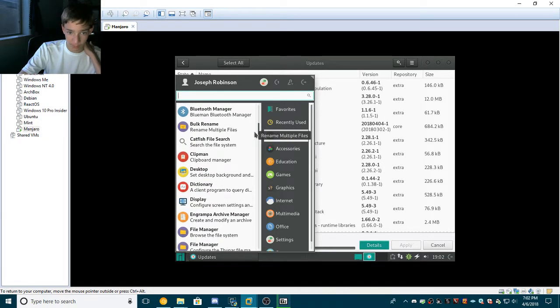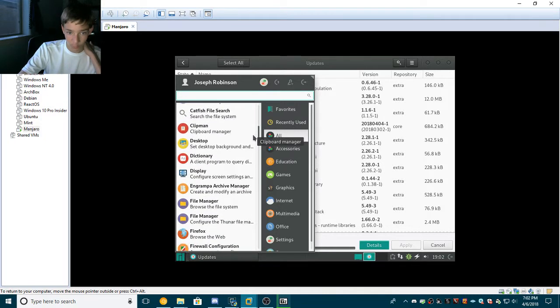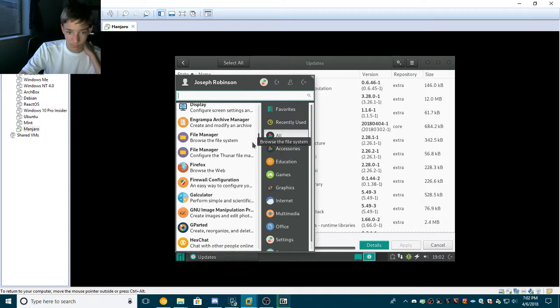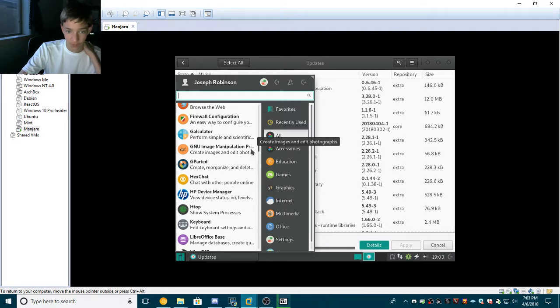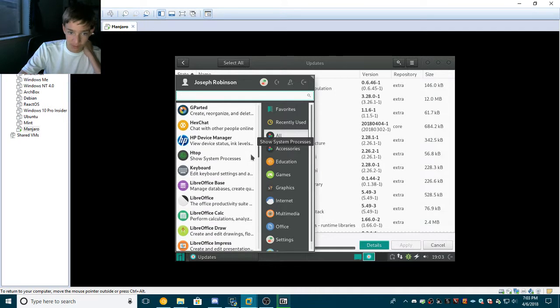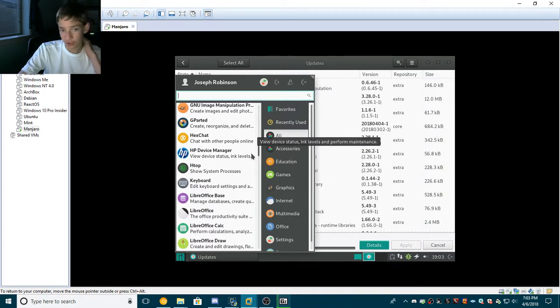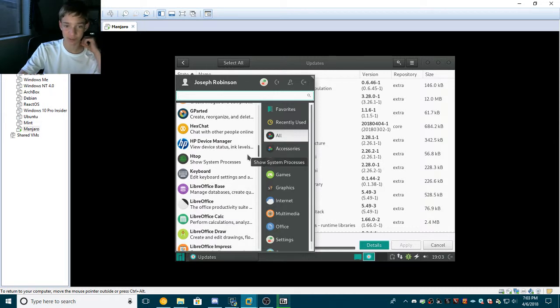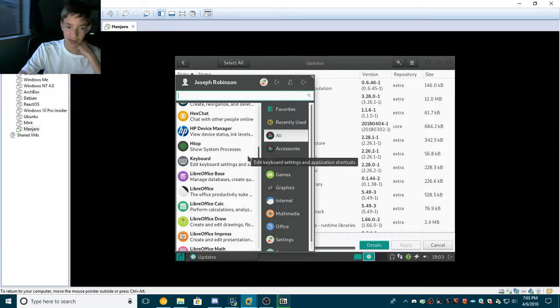Bulk name. Clipboard manager, yeah. Firewall configuration, Firefox. GIMP, calculator. HP device manager. Just imagine having a computer and needing help with a Dell computer, and you send it back with Manjaro and they're like, sorry, this is HP because it has HP device manager. You're gonna have to ask them.